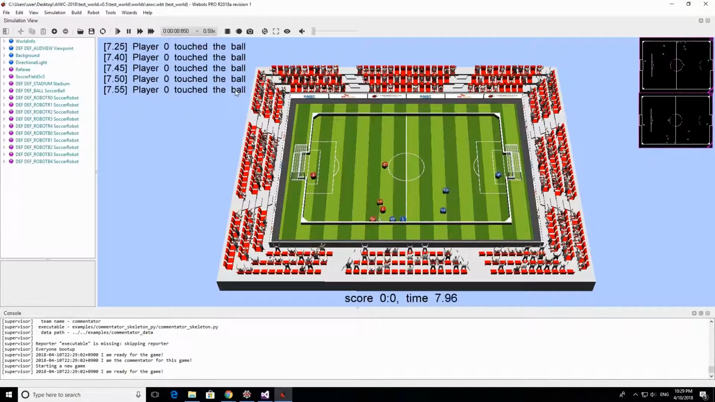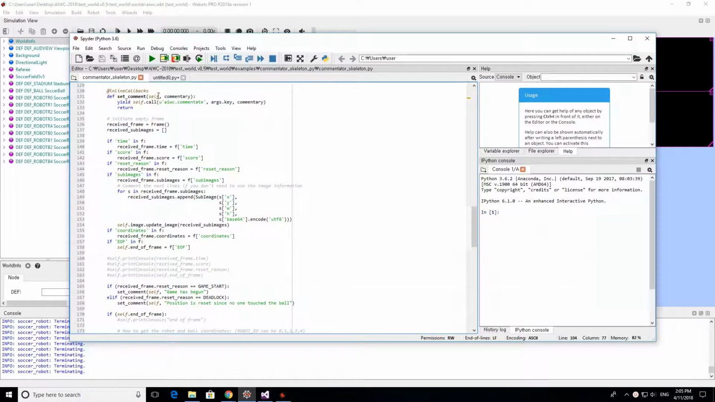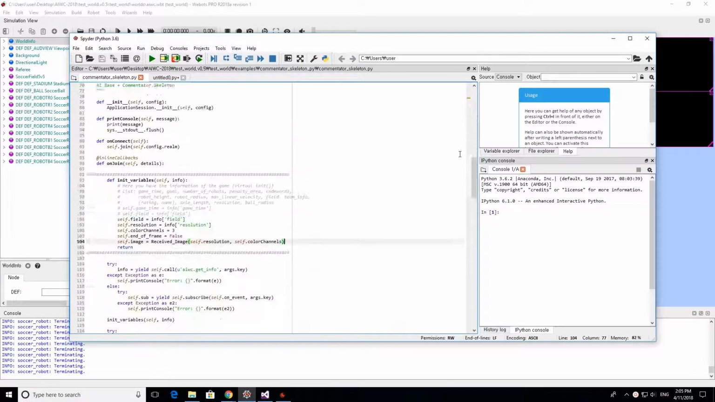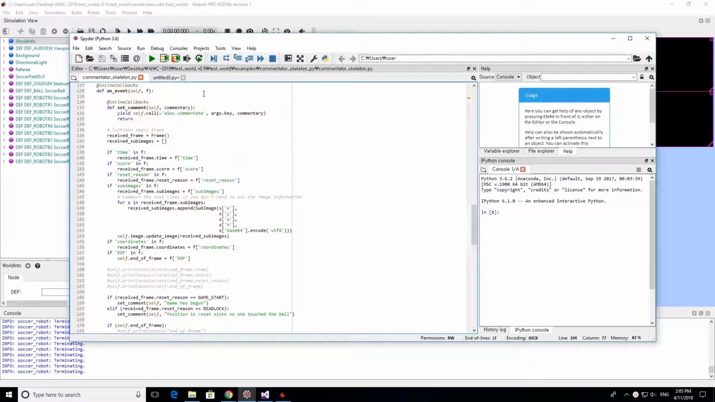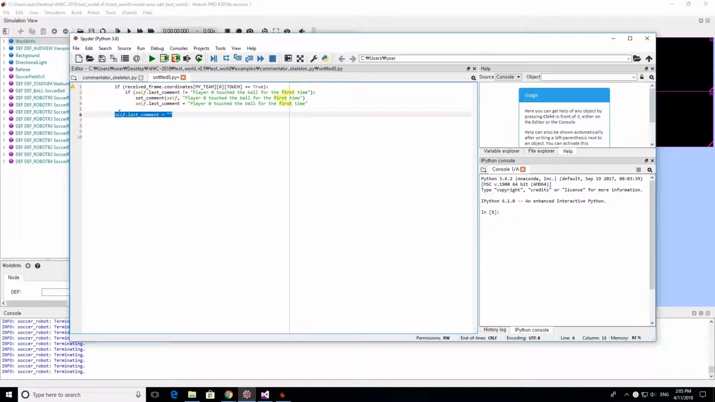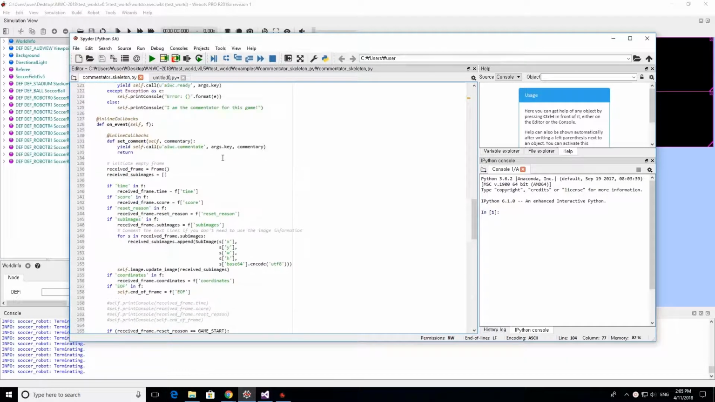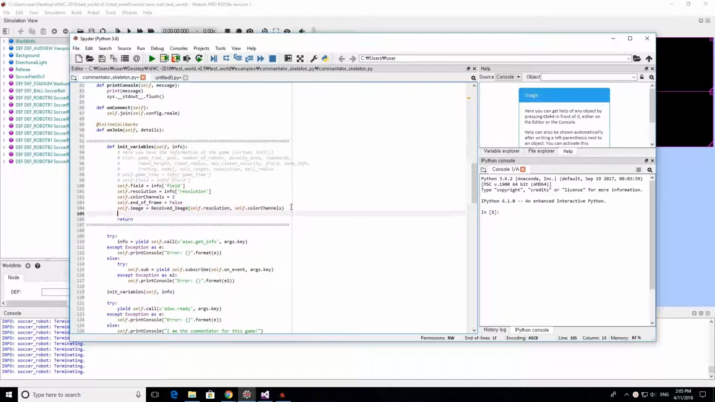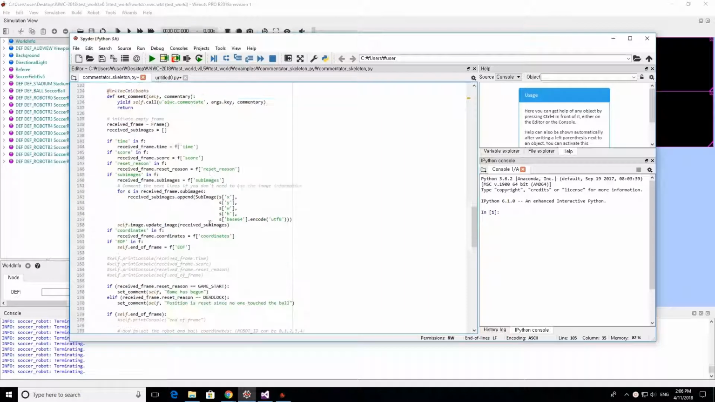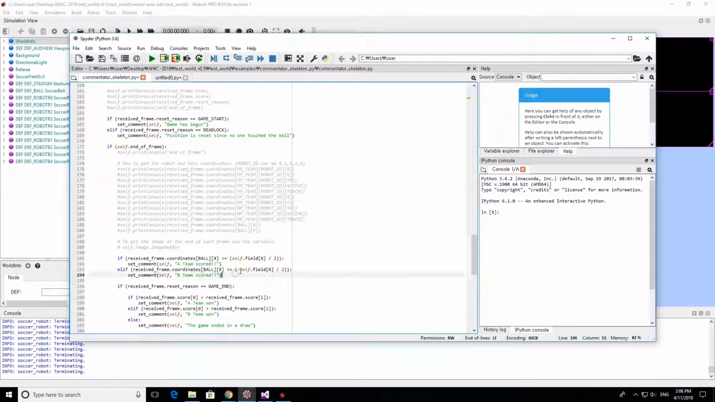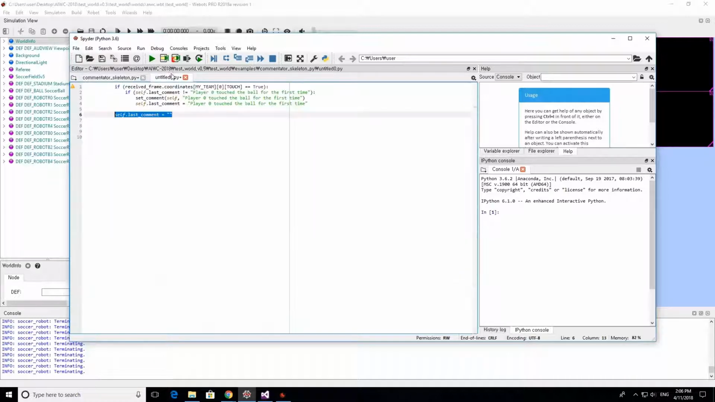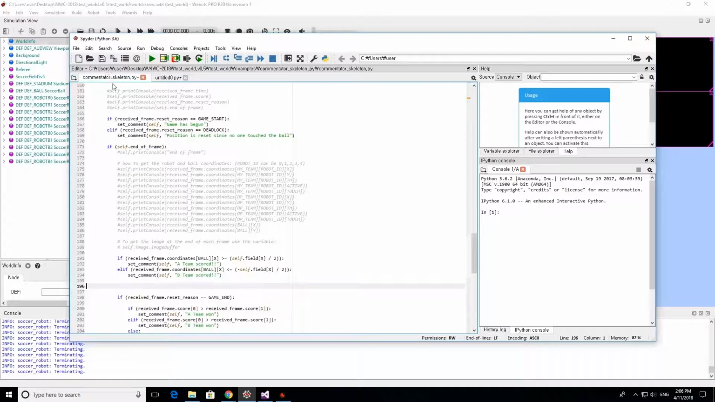However, in a real commentator, we do not want to show comments every time players touch the ball. So, as a final example, I'll revise the code to make the commentator catch the moment where robot 0 touched the ball for the first time, and then deliver it to the spectator. To our commentator skeleton that I already showed. The first thing, we should create a string that we're gonna call last comment, and we're gonna put it in the init variables function, and after that we're gonna come here, to this position, and we're gonna copy this part of the code.